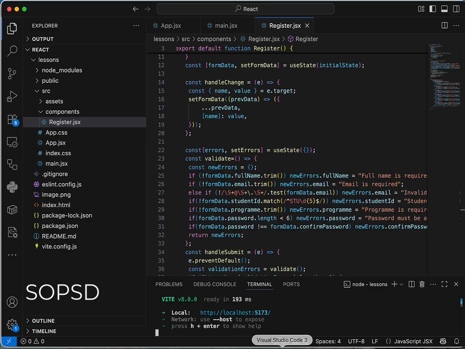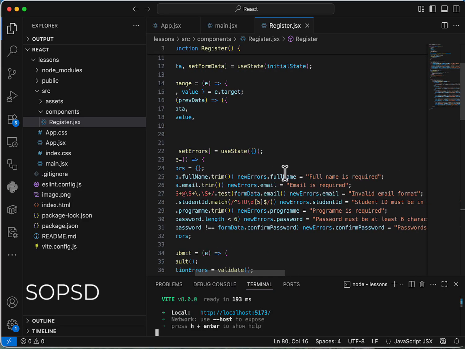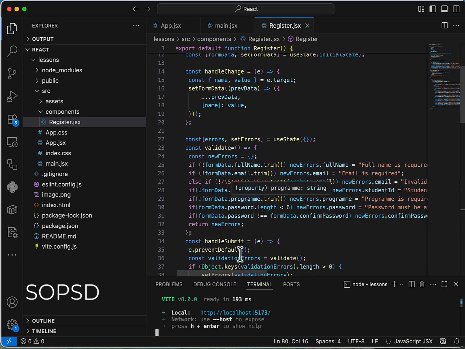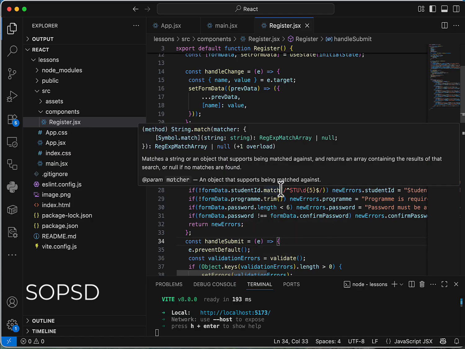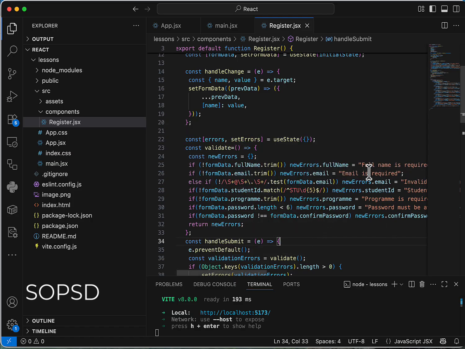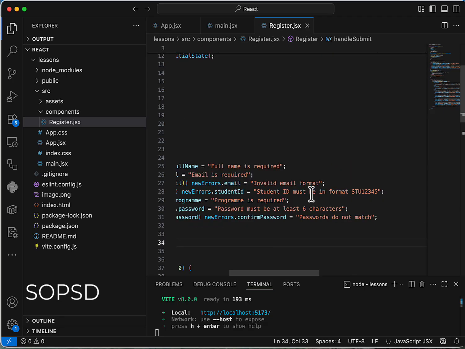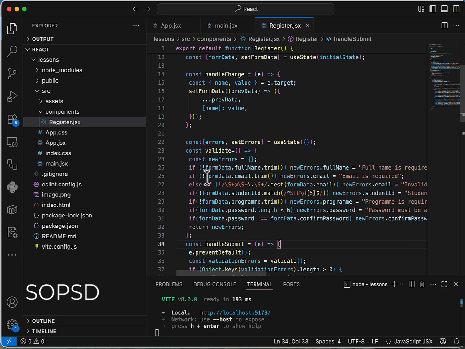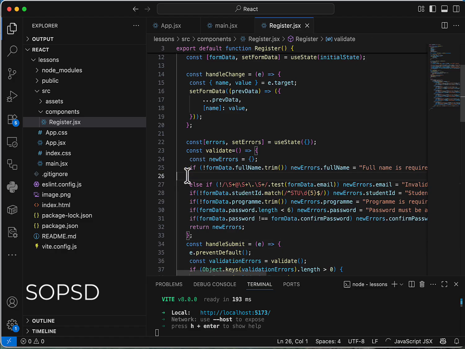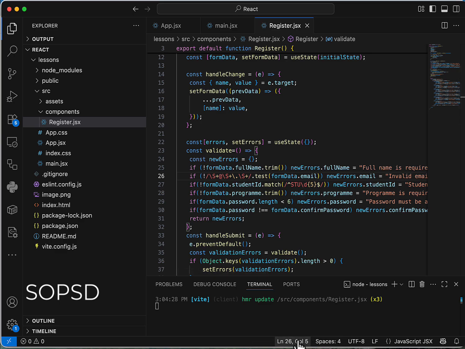So let's come back here and see why we have the error for the student ID. The student ID must be in this format. We have, if the student ID is not empty, and we try to match this to STU, with 5 digits after this, we want it to say the student ID must be in the format this. Okay, let's see, this might be redundant. Let me just take this away and use if here. Let's see if this will work.